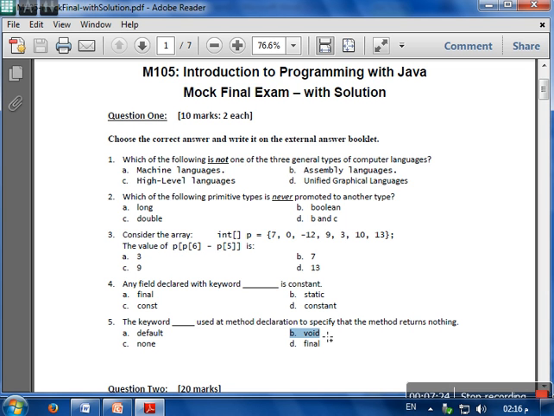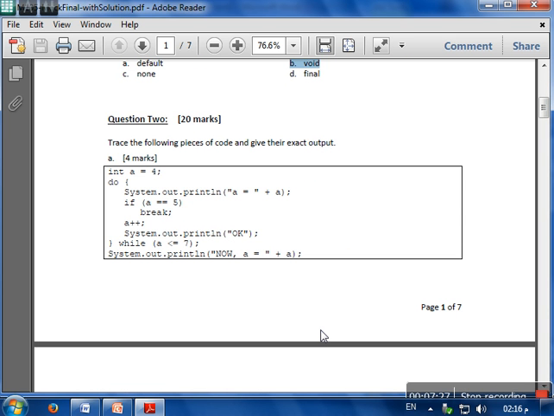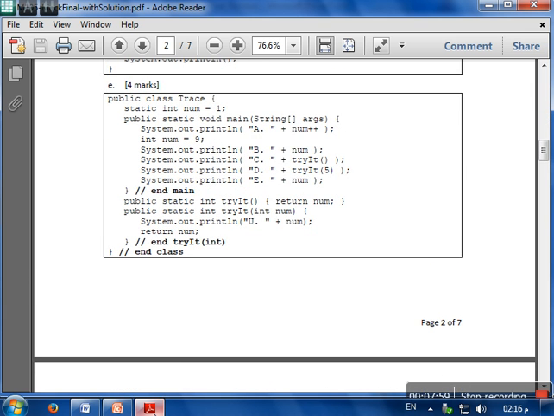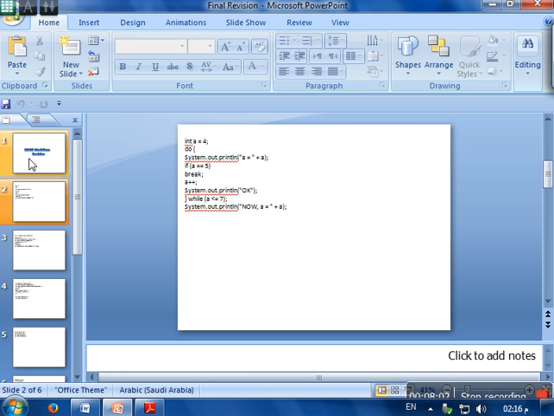Moving ahead to question number 2, it's all about finding the exact output of the given codes. There are 5 different codes of which you have to give the output. Now I'll describe how to calculate the outputs of the given code and how to trace these codes. I have copied these different pieces of code, that is A, B, C, D and E, in a presentation. I'll do it one by one. Now let's start from this.